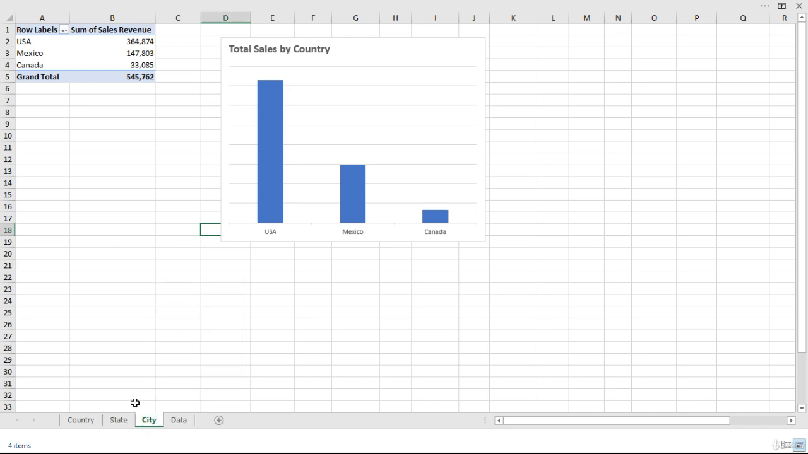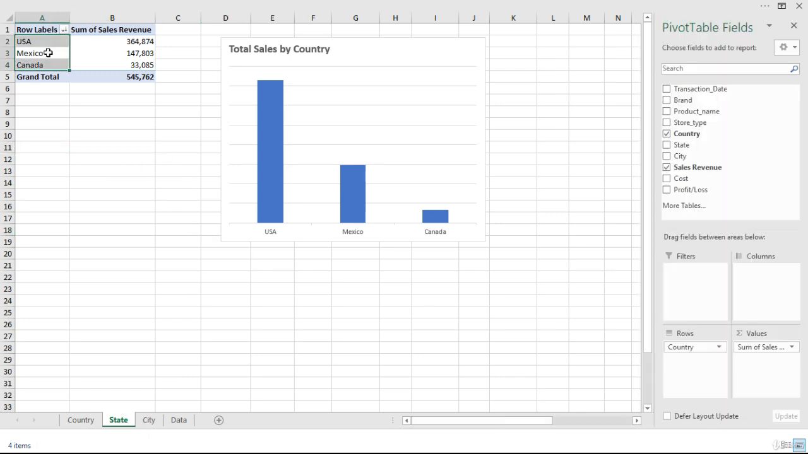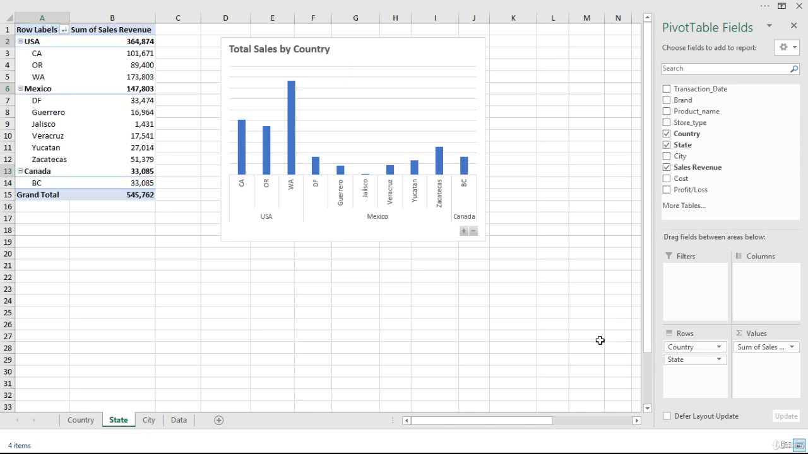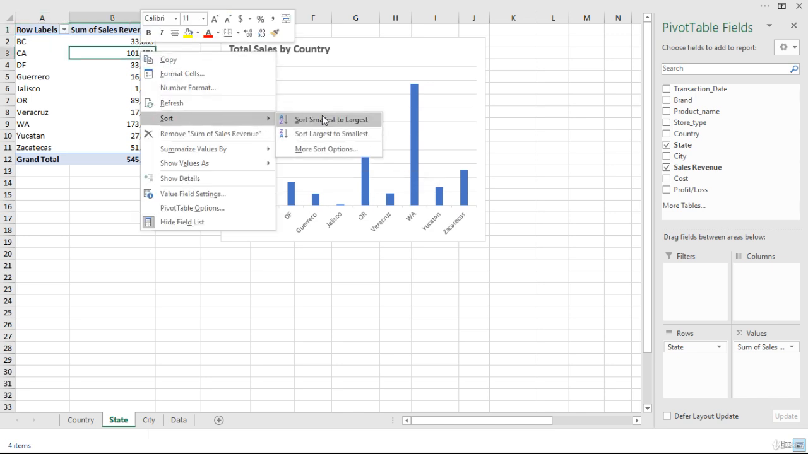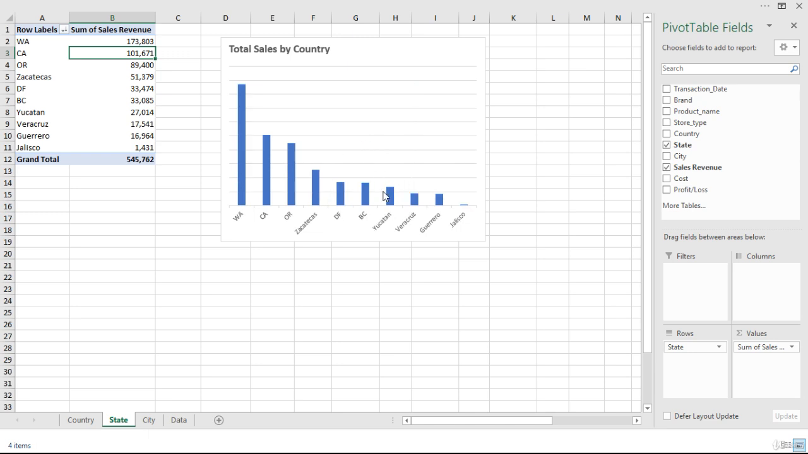Now let me go to the state level chart, and in this state level chart I will just click here to get my panel back, and I will bring in state, and I will remove the country. Now you can see that we have the complete chart, a similar chart, but by the state now. So I just have to do one more thing. I will click here and say sort from largest to smallest, so that we have data in a proper order. And I think this chart is ready, so I will just have to change the heading, total sales by state.